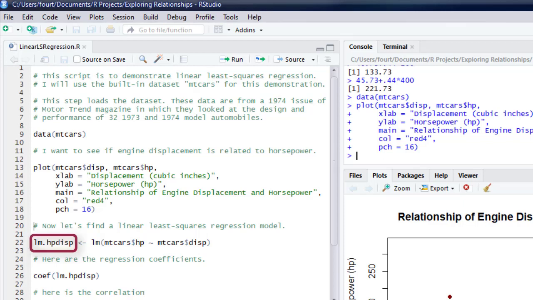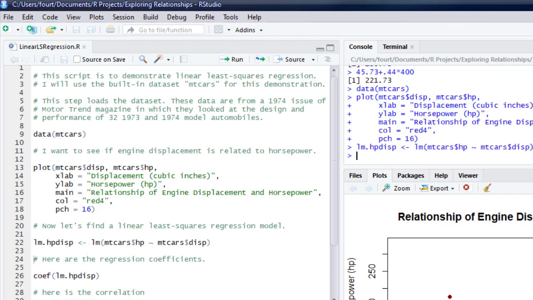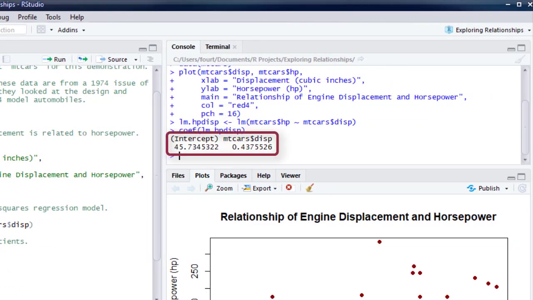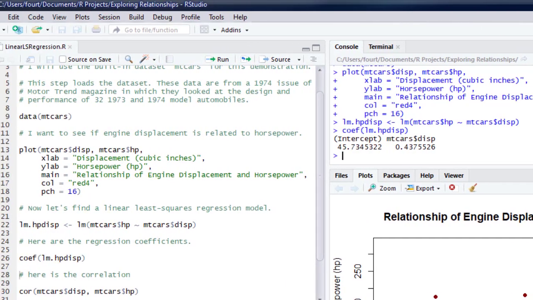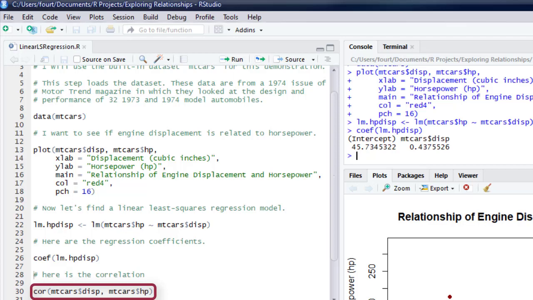I'm going to store the results in a new object that I called lm.hpdisp, short for linear model for horsepower and displacement. You can name this whatever you want. Once I've created that object, to find the regression coefficients, I use the function coef for coefficients. I use my new object as the parameter. This gives me the coefficients B0 and B1 of the linear regression equation. While I'm at it, I'm going to calculate the correlation among these two variables.